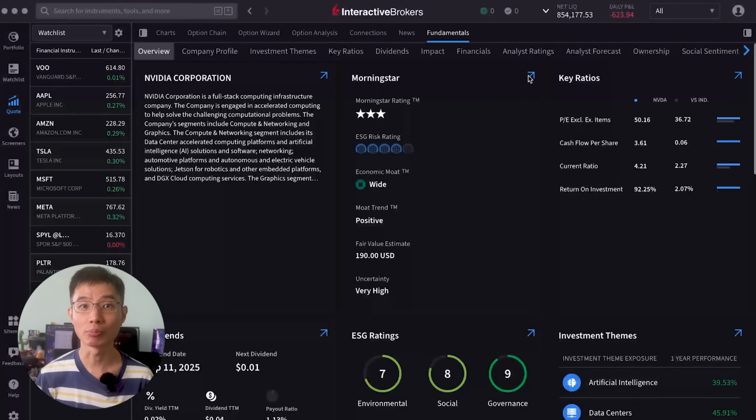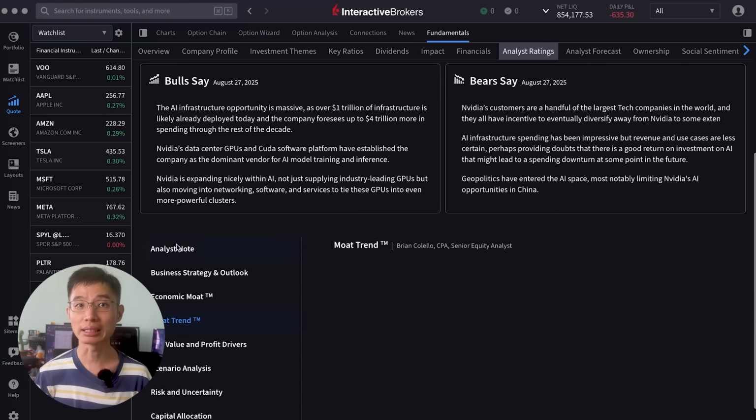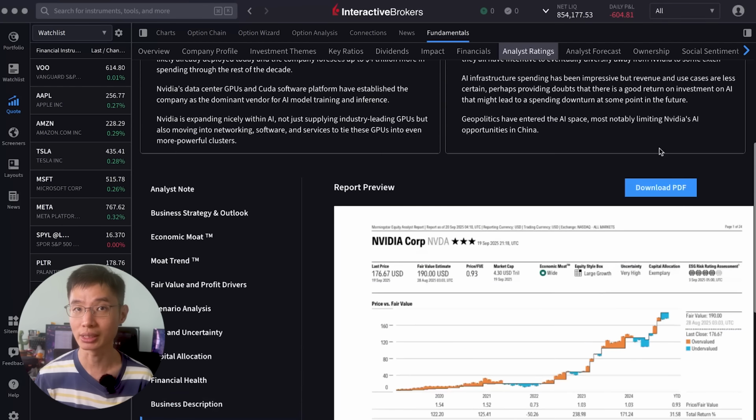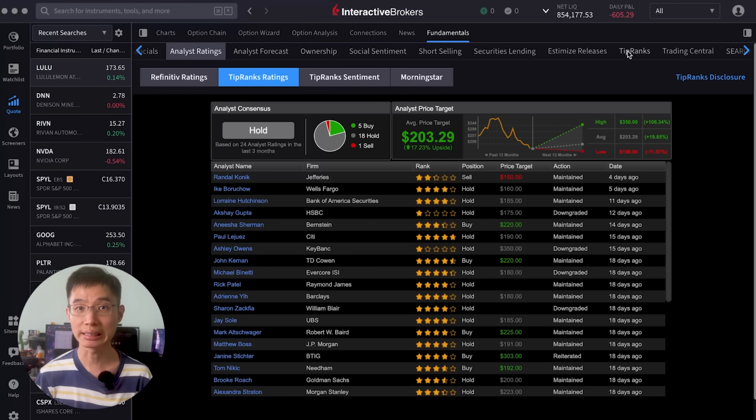But let's start with Morningstar. Here, you'll find their full thesis on the stock, including the company's economic moat and Morningstar's fair value estimate. You can even access the full report if you want more details. Then over at TipRanks' ratings, you'll find analyst consensus and price targets. Of course, these are just their opinions, so you will still need to do your own research. But if you notice that many analysts are bullish on that stock, that might be worth looking into. On the other hand, if the sentiment is weak, you may want to think twice.